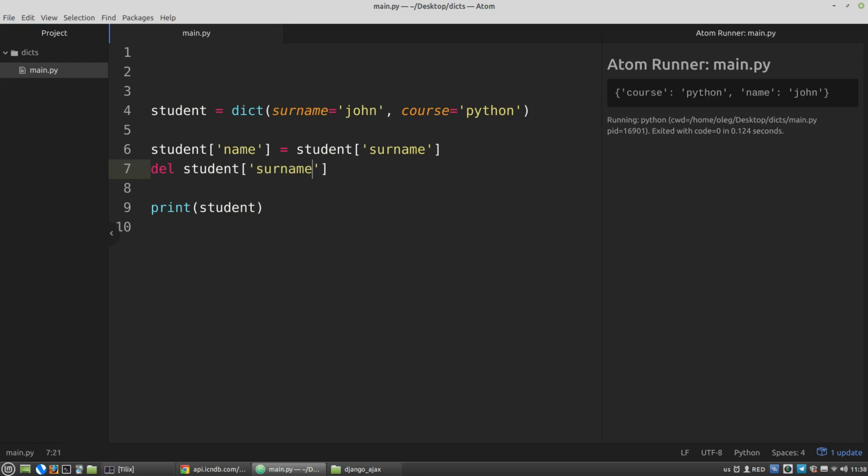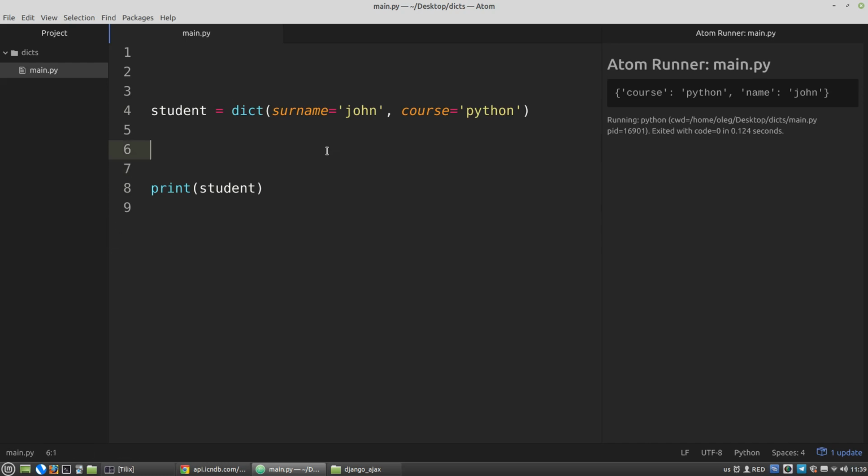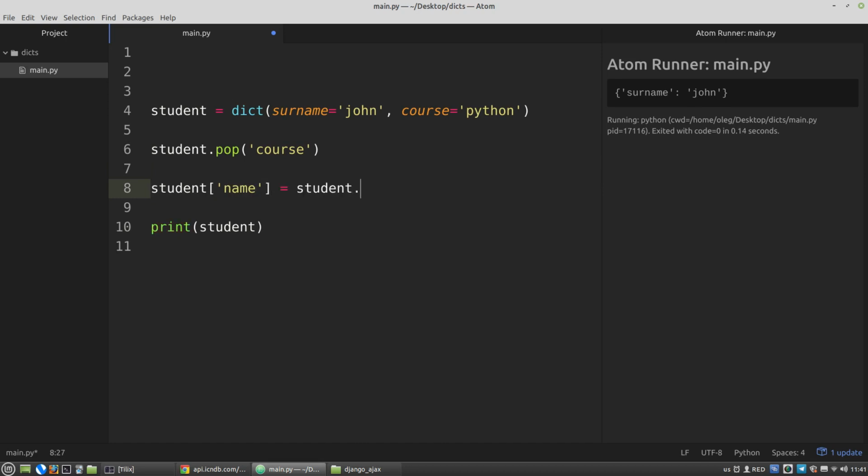Or the second way is to use the pop method. Like in lists, the pop method deletes a dictionary item and retrieves its value. So, for example, let's create a new key, and then let's pop the surname key.